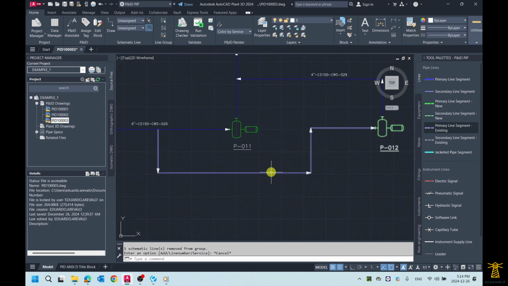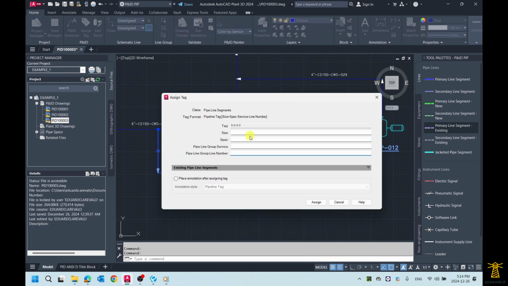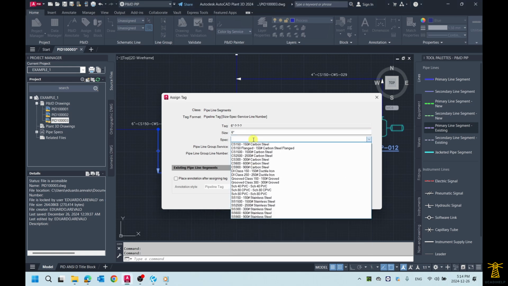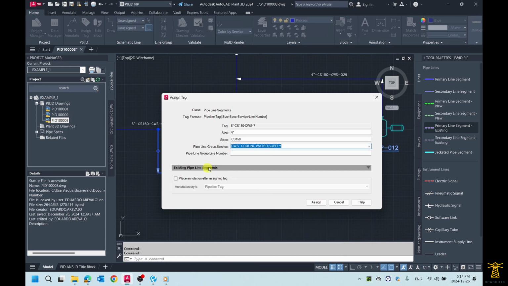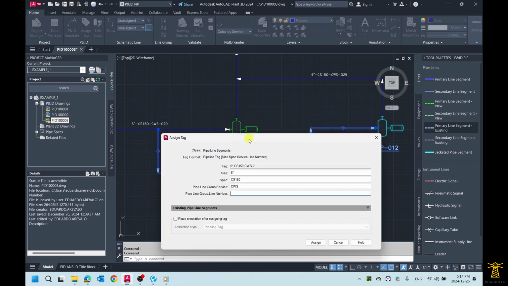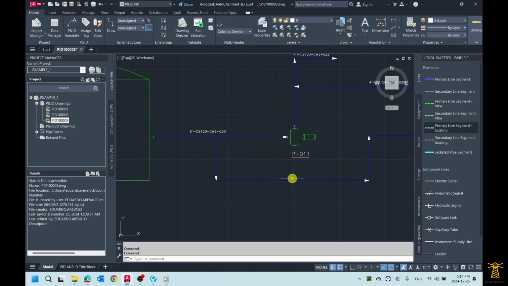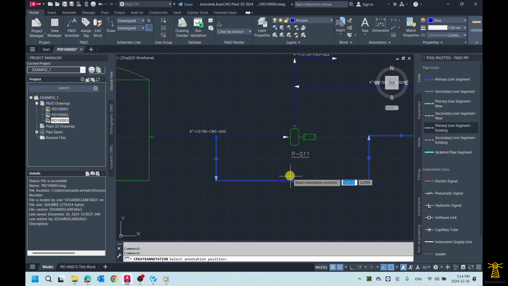Now I am free to give whatever name I want. So I'm going to hit assign tag. Then the size is going to be 6, spec 150. This is always cooling water supply. And this one is, we said 30, right? 030 assign. Perfect. See, this name is still the same name. Annotate pipeline tank tag as always.